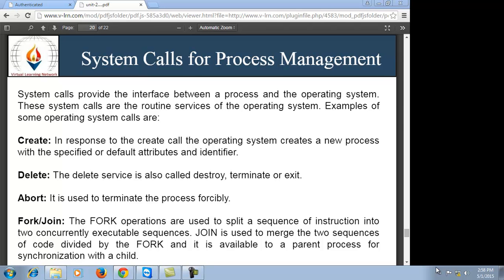It is available to a parent process for synchronization with a child. Means if process A is running and it has a child B, if A is running at the same stage and B is also following that A stage, then they are synchronizing with each other. If process A has some errors, then process B also gets terminated or gets some errors. That's why both of them will go to the death state, as we discussed in the previous slide. So the fork operation is used to split a sequence, and the join operation is used to merge the number of processes which are concurrently executing or simultaneously in the same state.